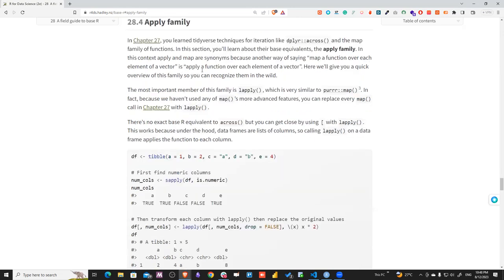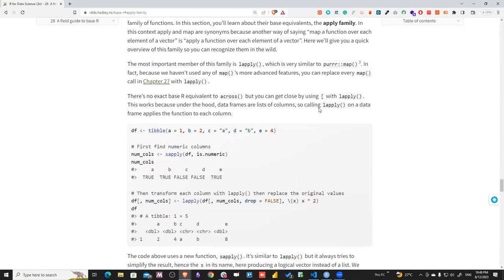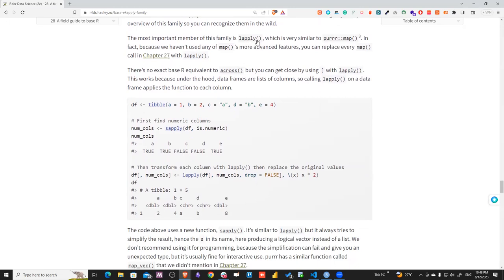In this context, apply and map are synonyms, because another way of saying map a function over each element of a vector is apply a function over each element of a vector. So instead of mapping, we say applying. Here we will give you a quick overview of this family, and I see this family used a lot in R code, that's why I got interested in them in the first place. The most important member of the family is lapply, which is very similar to purrr's map. In fact, because we haven't used any of map's more advanced features, you can replace every map call in chapter 27 with the lapply function.